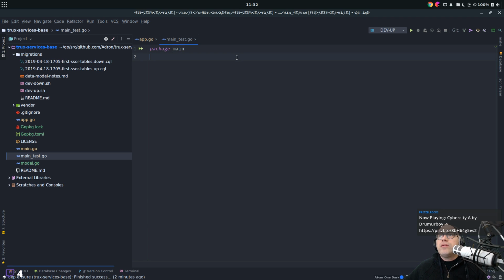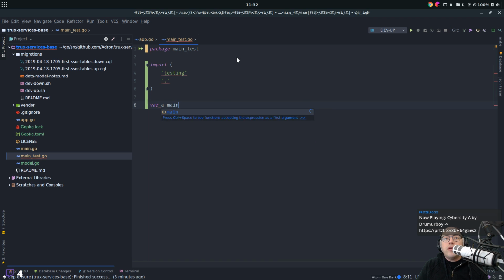We're in main. Let's do this and then say import testing and then do this. Main.app.